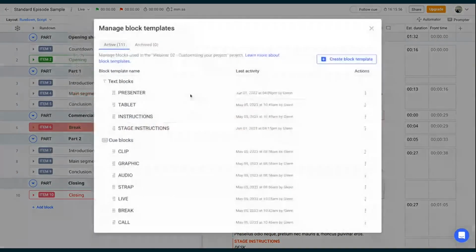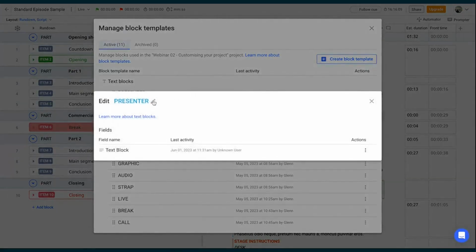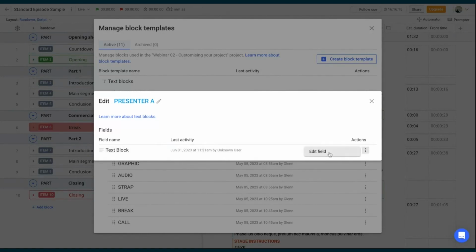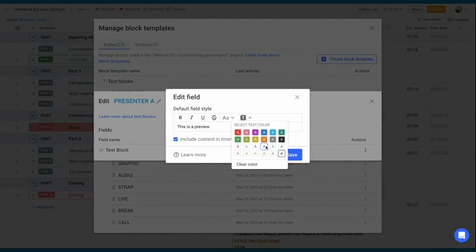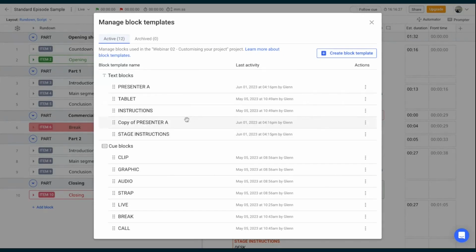Let's go back to our block template manager for a last example. If we have multiple presenters in our show, we might want to make a clear difference in the blocks or the text for each presenter. If I want, I can then maybe rename my first block to presenter A, keep it in blue. Maybe I also want to put my text in a specific color, so let's put that also in blue. Save. To make my life easy, I can use my action menu to duplicate my presenter A block.